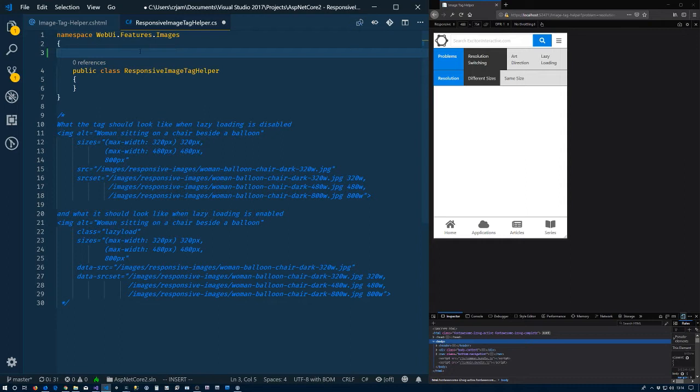Alright, so first thing we're going to do is annotate our class, and the annotation is HtmlTargetElement, and we can pass in some properties to it. The first one being what we want to use for the name of the tag. So responsive-image. That would be what we have to type in the HTML, and next we specify an attributes property, which is basically a comma separated string, and these are the things that we want to require to be there for our tag helper to work.